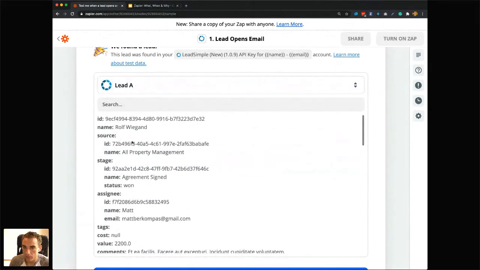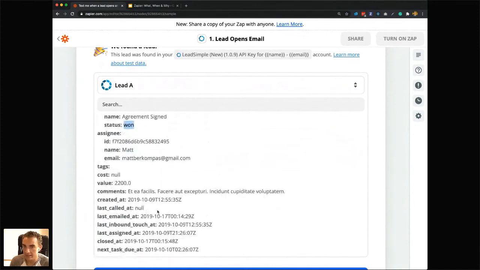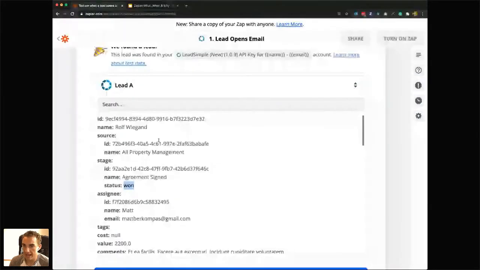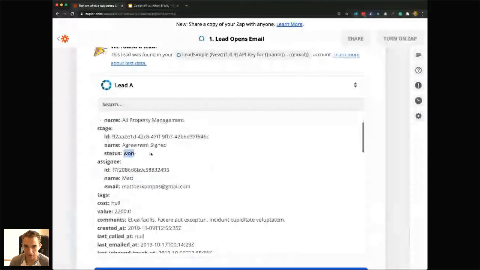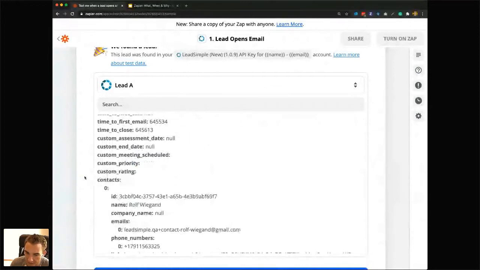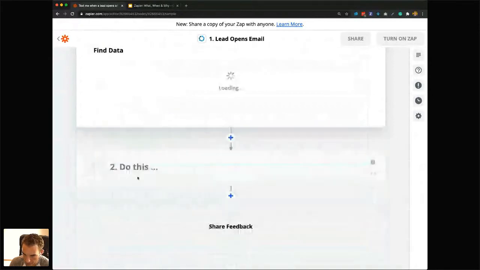So it's Rolf, and he's an all property management lead. He's in the signed agreement stage with a status of 1, and all this data you can use in your actions of the Zap. So I don't want to go too fast. If you guys have any questions, again, feel free to ask here in the chat or in the ask a question area. So now that we've selected our lead, which is a real lead that's in our LeadSimple account that Zapier has fetched, so this is a recent lead that opened an email, then I'm going to hit continue.